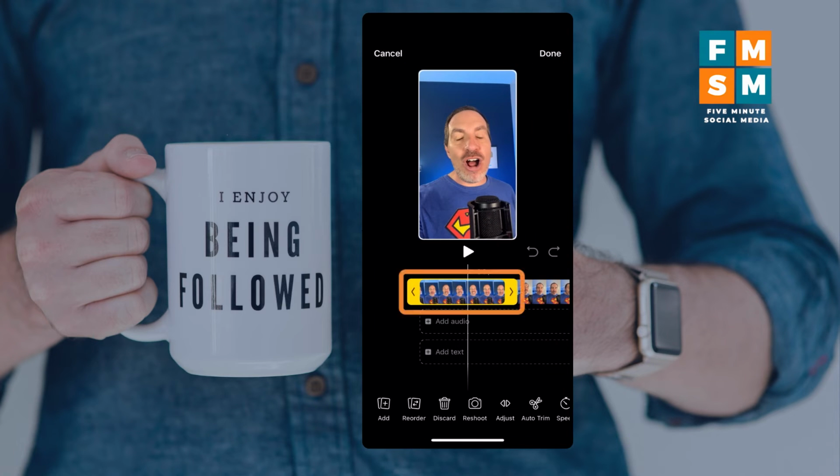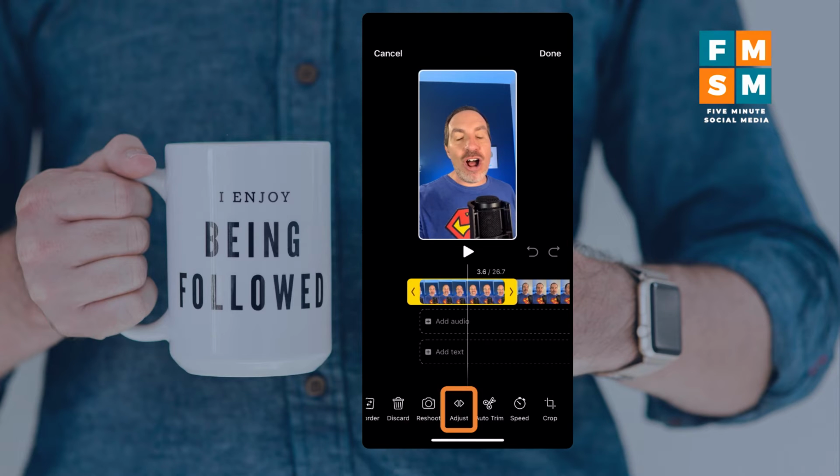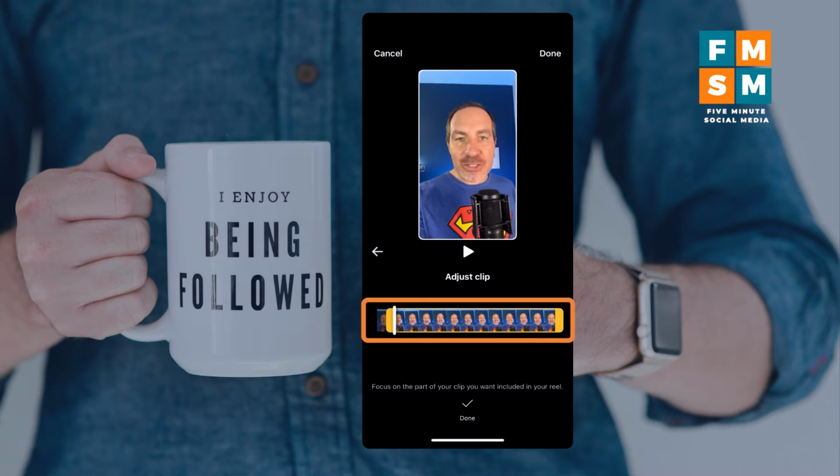You can select a clip and click that trash can to delete it. If you want to reshoot a clip, you can tap that camera icon and just reshoot it, and it'll appear in the same place, which is nice. Adjust is more if you're doing something where you're not doing a talking video and you just want to decide which part of the video that you want to use in that section. So you can basically just drag it back and forth.